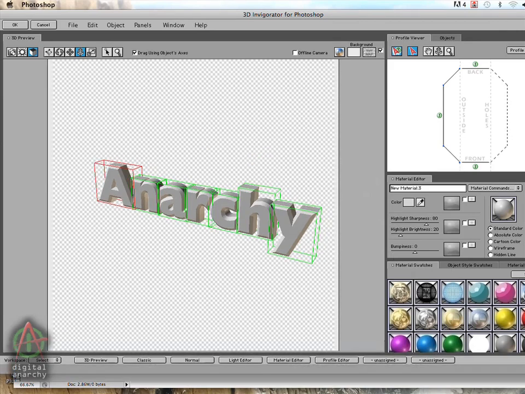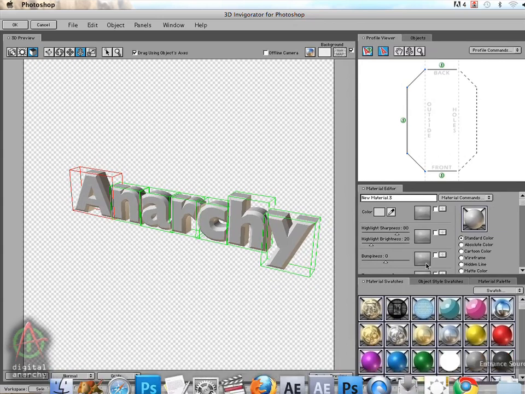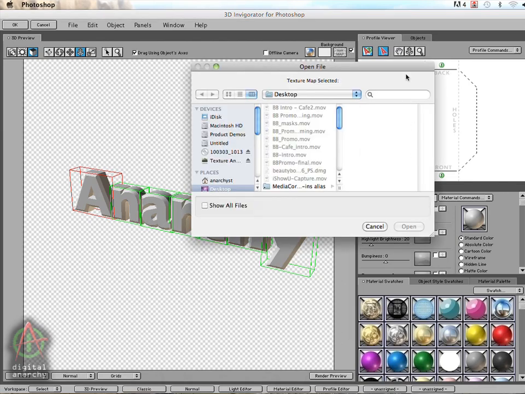Probably somewhat unsurprising. And I'll adjust my UI to fit the screen here. Okay, so the first step that we're going to do is create a material in the material editor. And you can see that we already have a new material here. And I'm going to click on this little picture icon. And that's going to bring up a file browser.